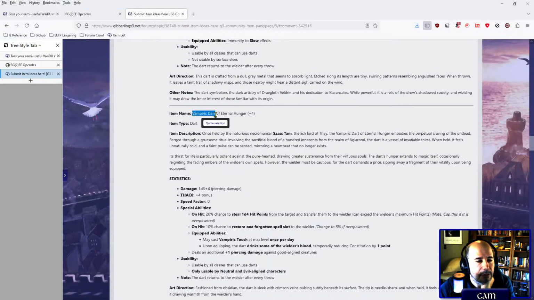And then, all right. Yeah, so I don't think he specifies. Oh, it's a dart. So clerics aren't going to be using this anyway. I mean, I suppose rangers could, but all right. So based on that, I'm going to assume he wants mage spells restored. And then I think let's cap it, because this is only a +4 item.